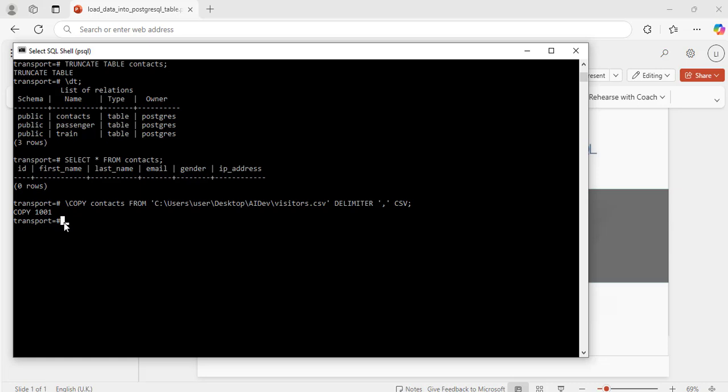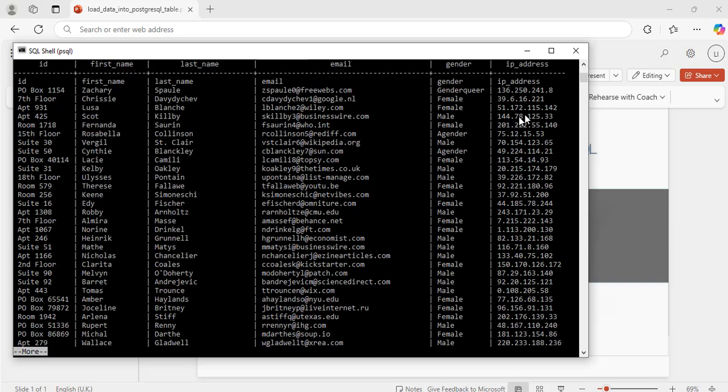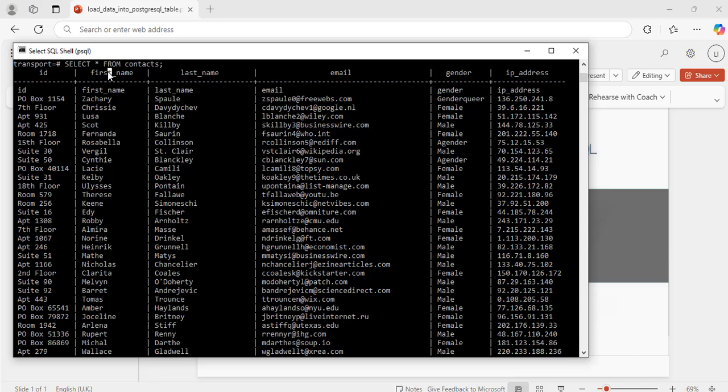Now let's select the data in our database table. Select star from contacts, semicolon, hit enter. Great. Now we have here ID, first name, last name, email, gender, IP address. And here we also have ID, first name, last name, email, gender, and IP underscore address. So it depends on your use case. If you need to import everything, you use this command. If you don't need to import everything, you can use the first command.